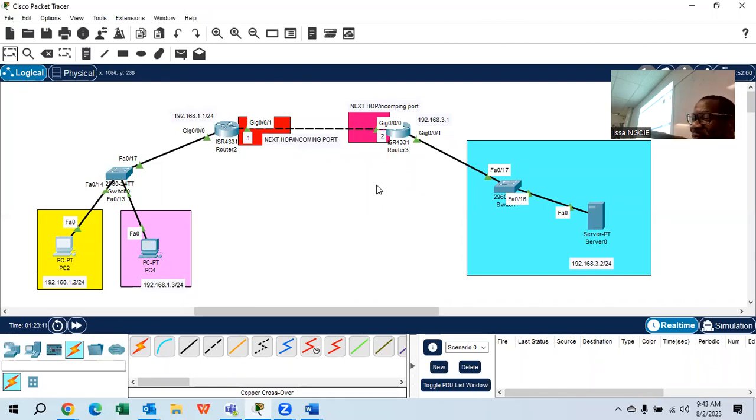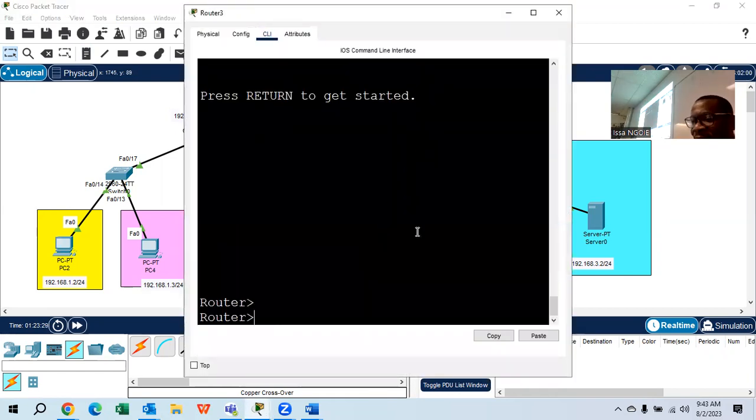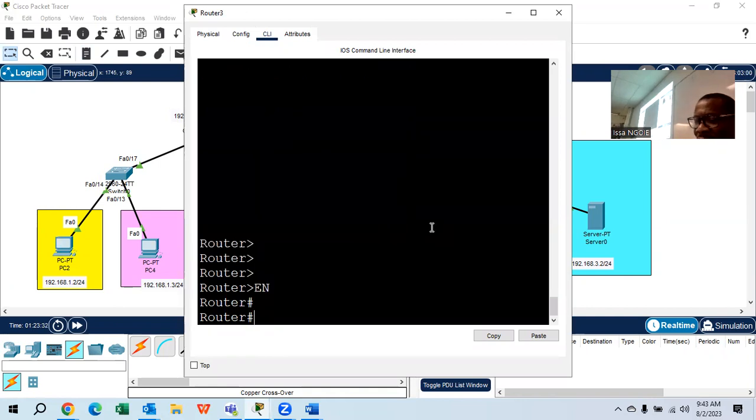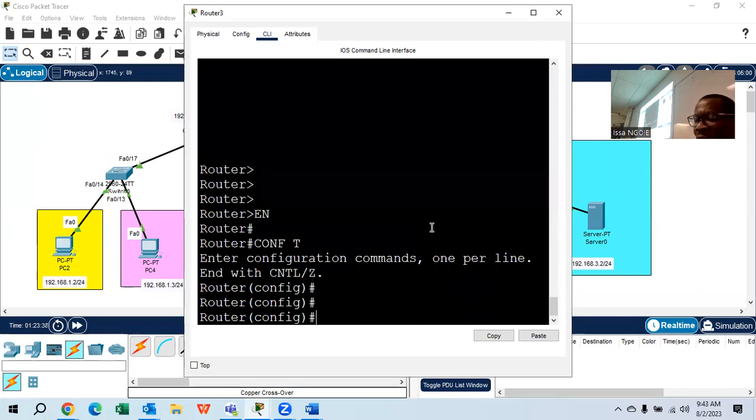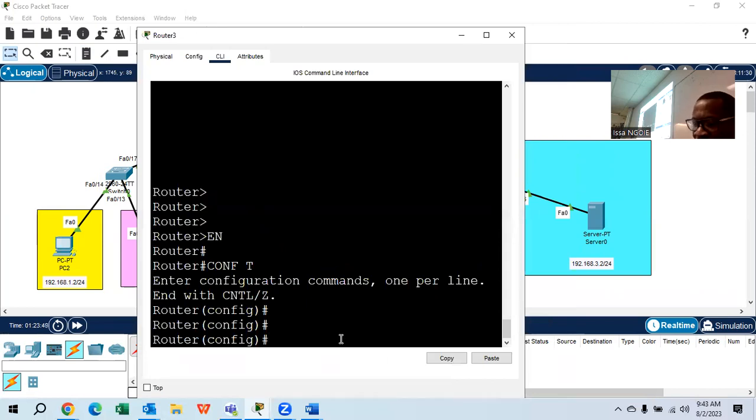So this is the incoming port for this one. So we're gonna do it also here. Okay, what we're gonna do now? Are you sure we are done with the IPs? Okay. Yeah, we did it already.